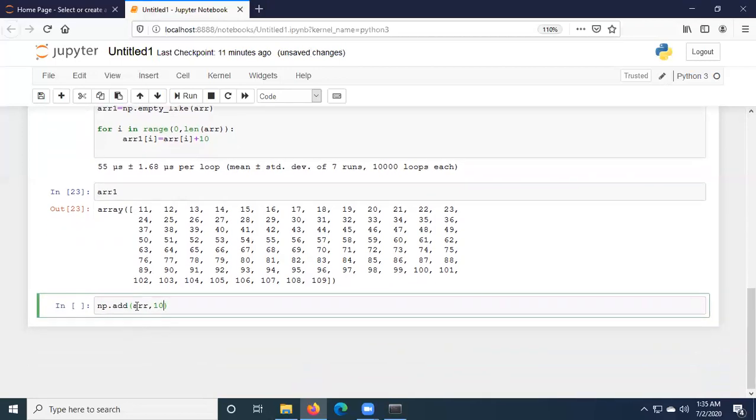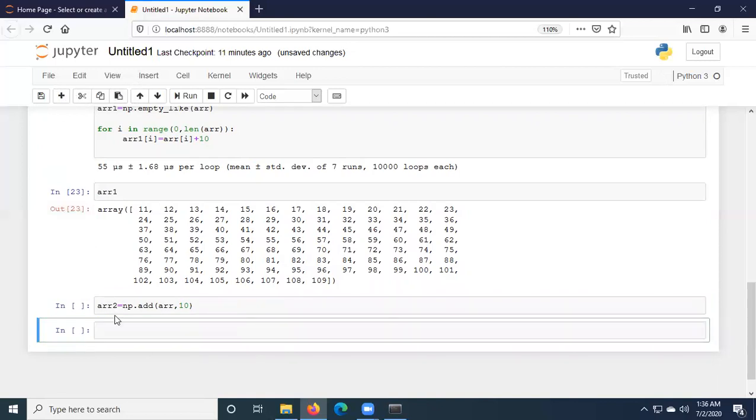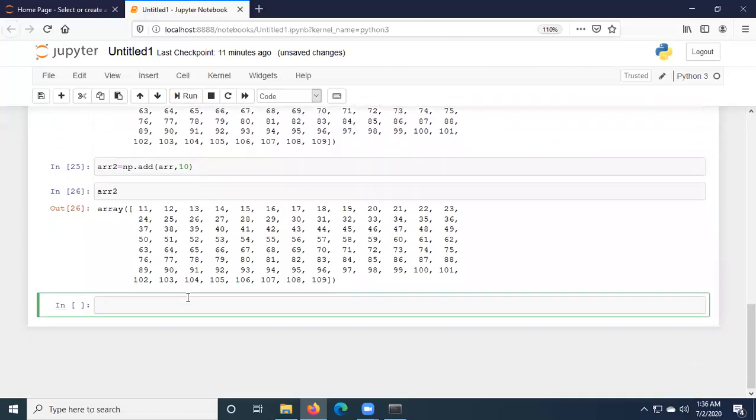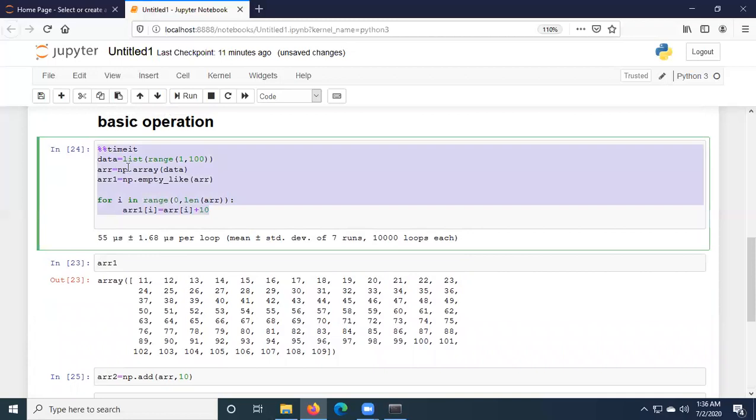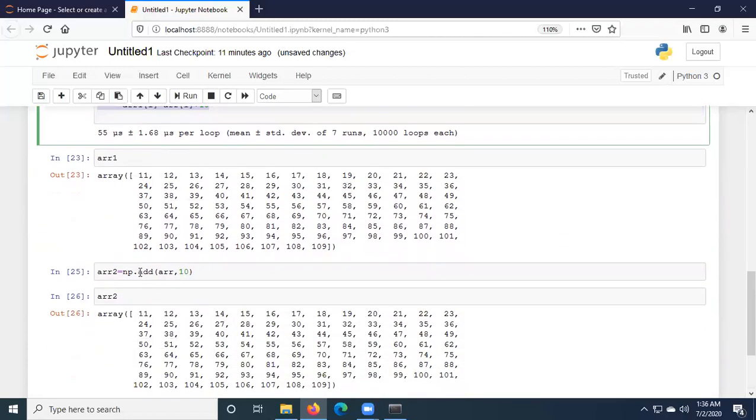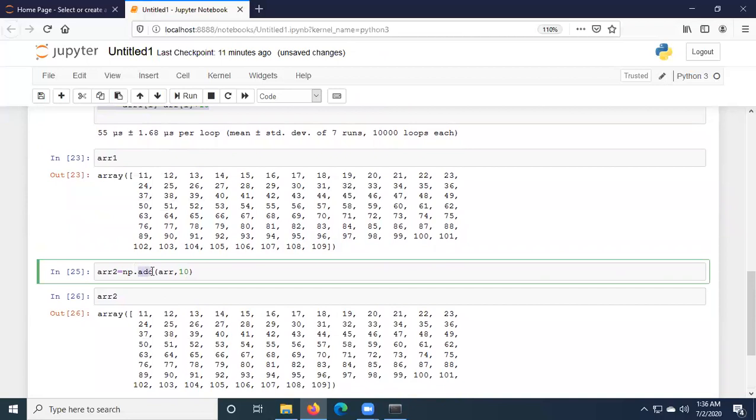Now check out, the meaning is the same. Again write down here arr2 equals to that, the result is stored inside arr2, and print arr2. Check out, I'm going to execute this one. Now check out the output of both operations, it is the same, but this one uses a normal for loop. By using a normal for loop we perform that addition operation. Here I'm using vectorization or a universal function to perform the operation.